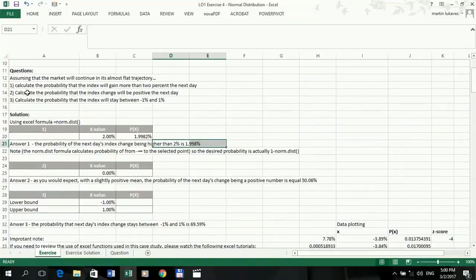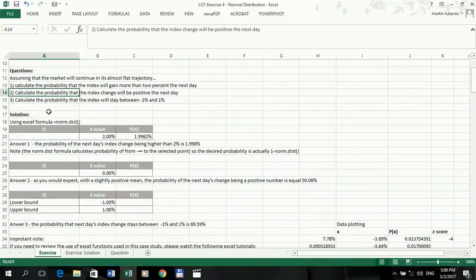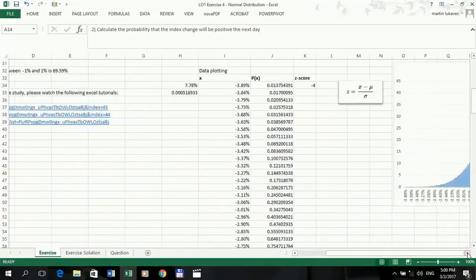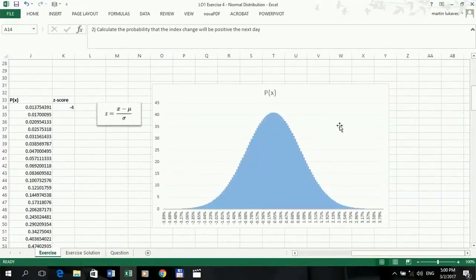The next question. Calculate the probability that the index change will be positive the next day, which means it will have to be over zero. Again, if we look at the distribution, well, the mean is very close to zero. And a normal distribution is always symmetrical. So the probability that it will be over zero is very close to 50%. I already know that. But because the mean is actually not exactly zero, it's actually positive, that means that it will be just over 50%.